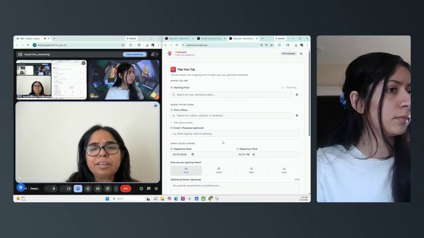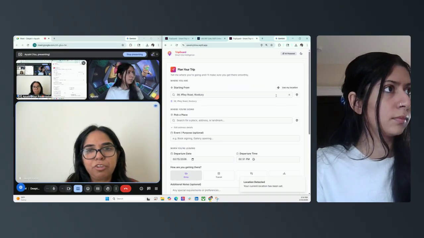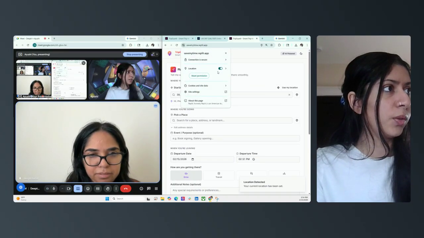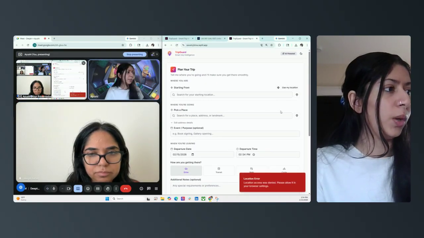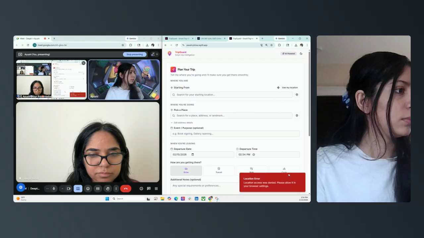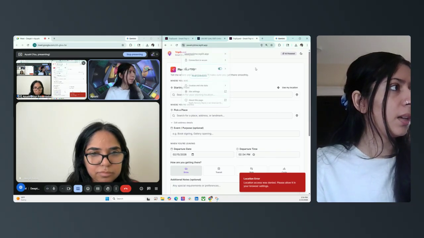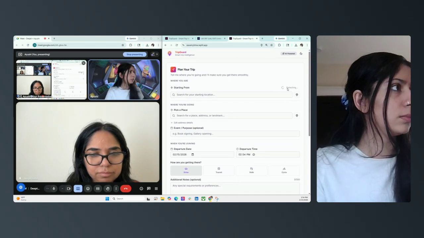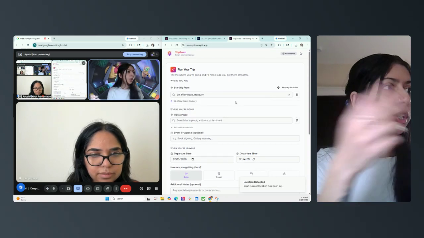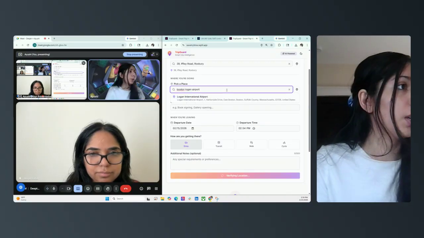Now let's have Ayushi walk you through how the user can fill in the different information in the TripGuard form. Yeah, so I can just detect my location. I need to allow it. Yeah, I can just detect my location here, and it will fill out the form. Then I can pick a location if I want to go to the airport. So I can select Boston Logan Airport.